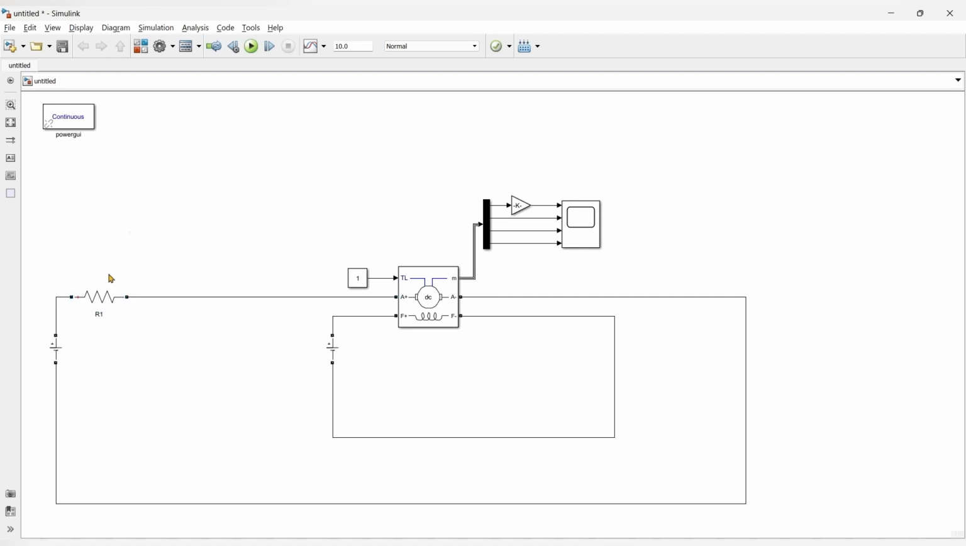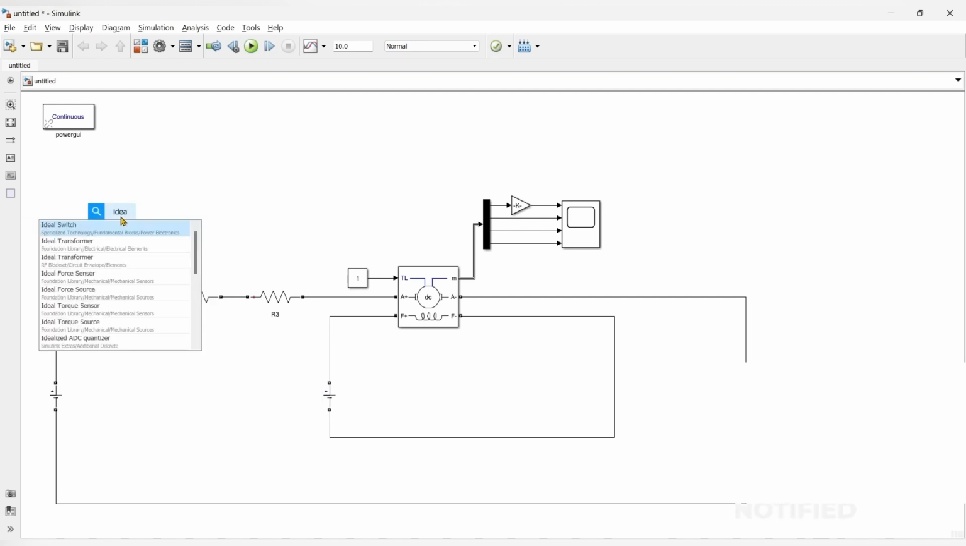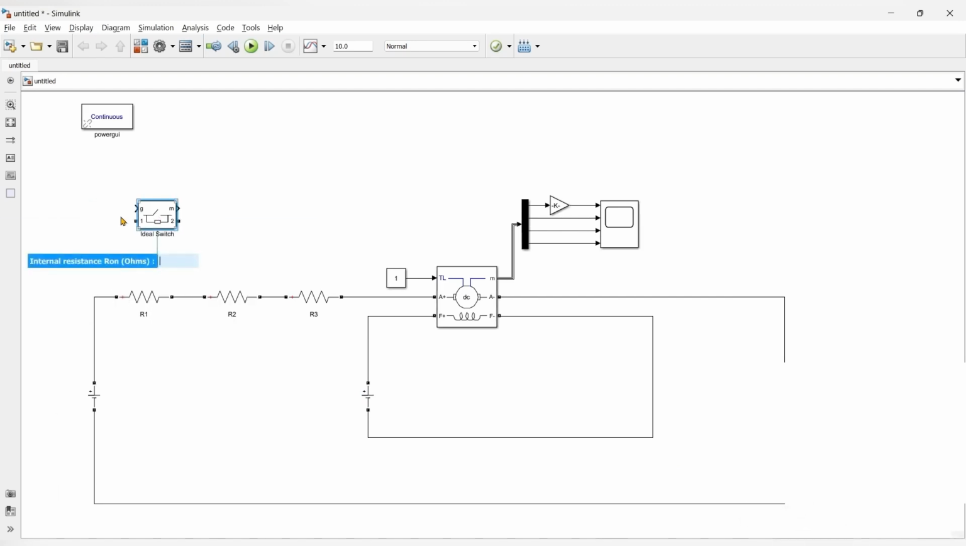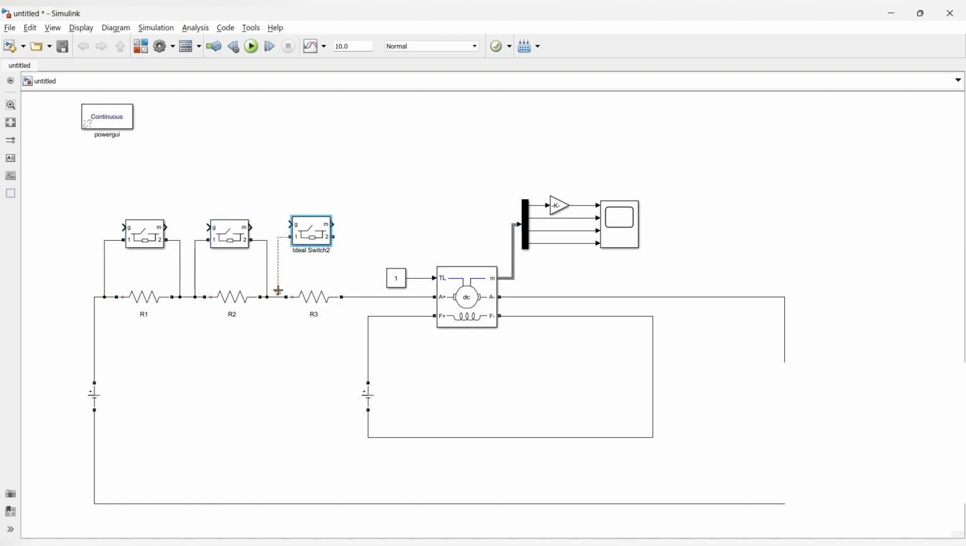So this is R1. We'll add another resistance R2 and we'll add another resistance R3. So these are the three resistances. Now we'll use ideal switches to connect or disconnect these resistances while simulating. So we'll have this ideal switch. So we have three switches over here.